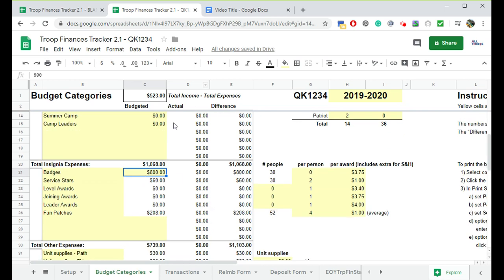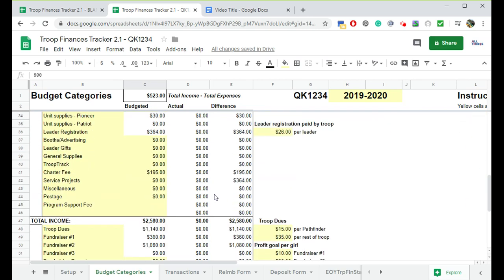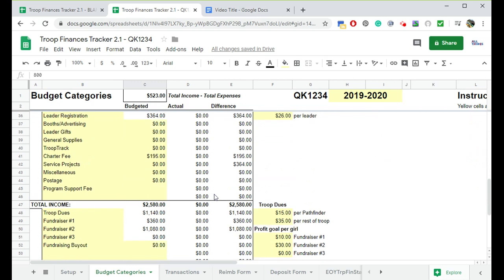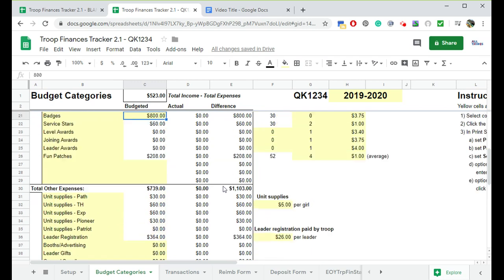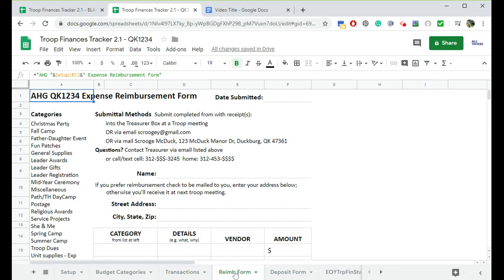Okay, what these columns are for, you can read in the instructions. If you have questions, let me know. But let's move on. Transactions does not have much in, well, this is all in yellow, but this isn't really set up. The only thing you need to set up here is the date that you're starting this and your beginning bank balance right here. Then let's go on to the reimbursement form, the deposit form.